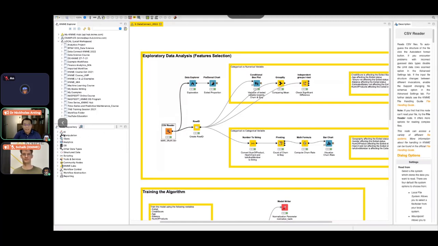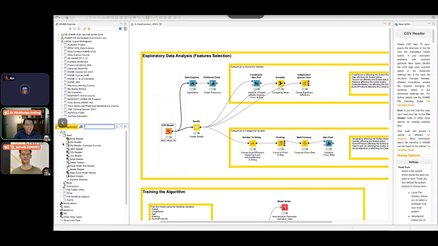The CSV reader node is used to import the data set in the form of a CSV file. And you see in this node repository, it is grouped into a few groups, and under each group node you can see subgroup nodes, for example Read. You can find other reader nodes that you can use to import the data set.